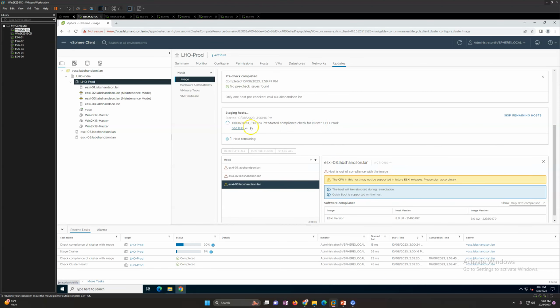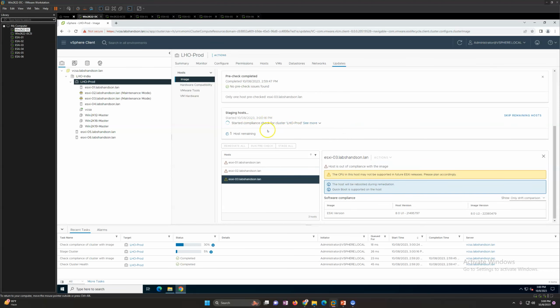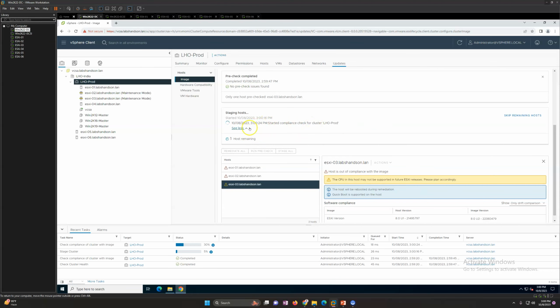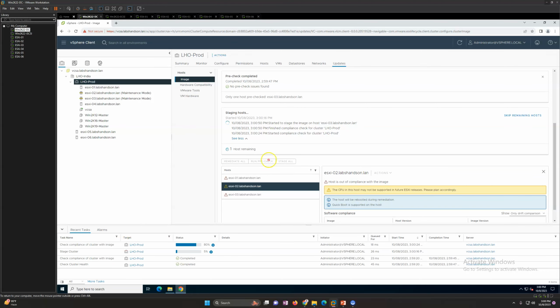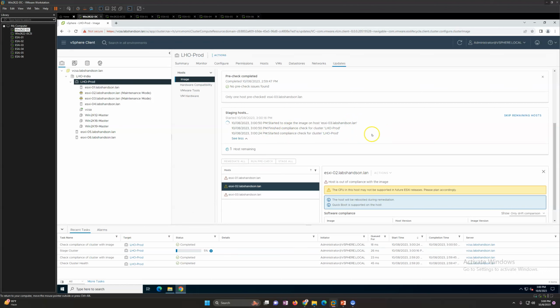So if you see here, started compliance check. Once the compliance check is completed, it will start the staging process for the ESXi. Also you can see here stage cluster is showing and is checking the compliance status. So now finish compliance check is done. Now started compliance check for cluster again, so it will take some time here.